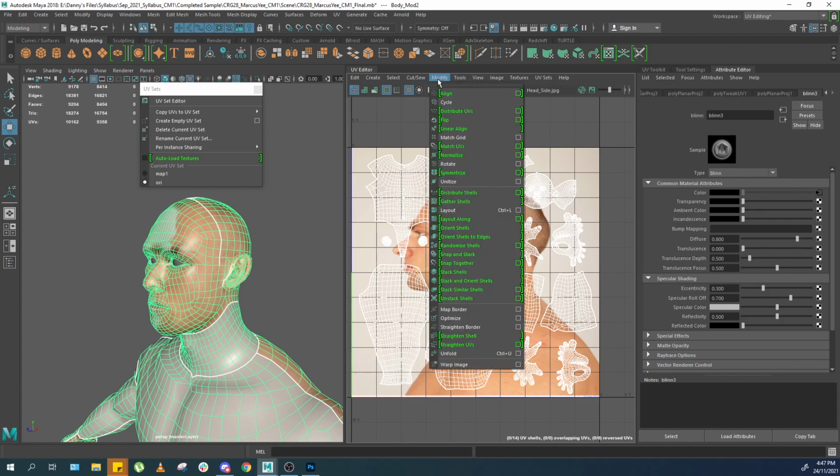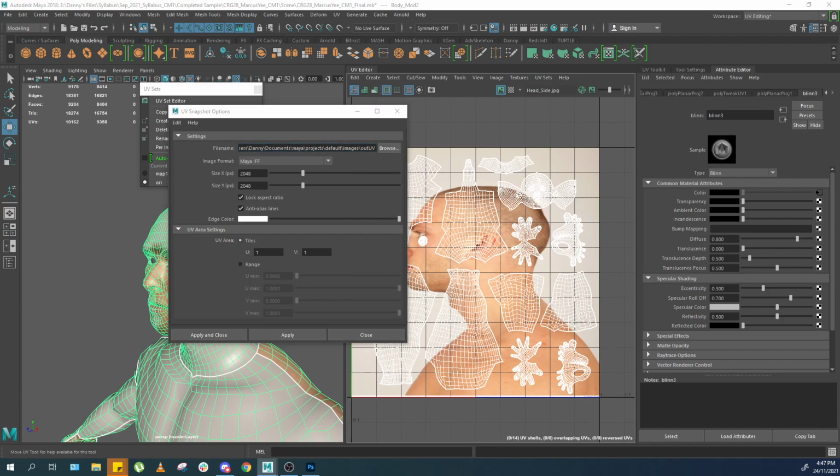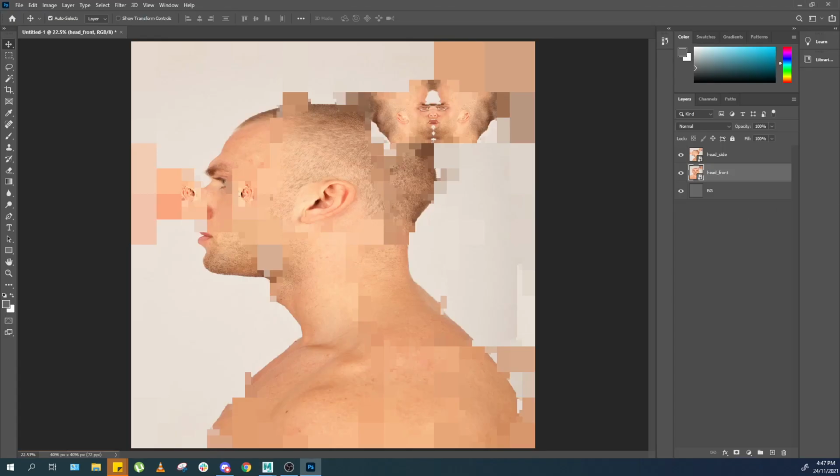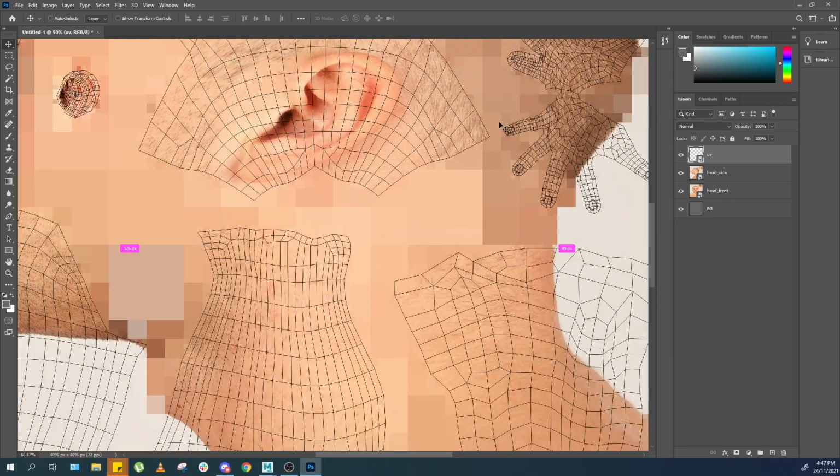Okay, so after that, I also remember to export the UV, so we go back to original, go to images and UV snapshot, and we export the UV. Size would be 4096, and format would be PNG. Edge color, I prefer the black color, and apply. Then we go back to Photoshop and put it in our UV. So you can see something like this.